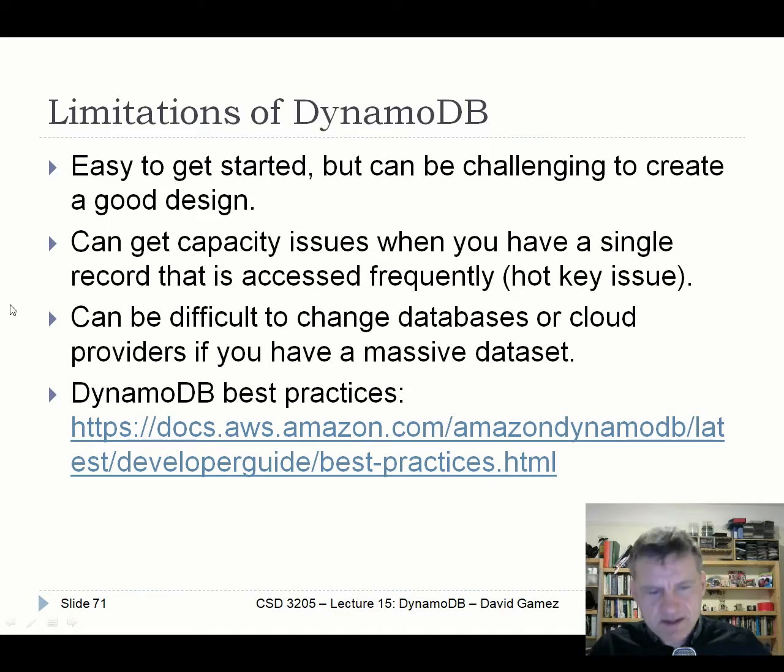So if you're getting serious about DynamoDB, have a little look at the best practices. It'd be a good idea, because if you work in a company trying to implement a solution, figure out if DynamoDB will do the job, and have a little look through the best practices, which will tell you how to make it do that job in the best possible way.